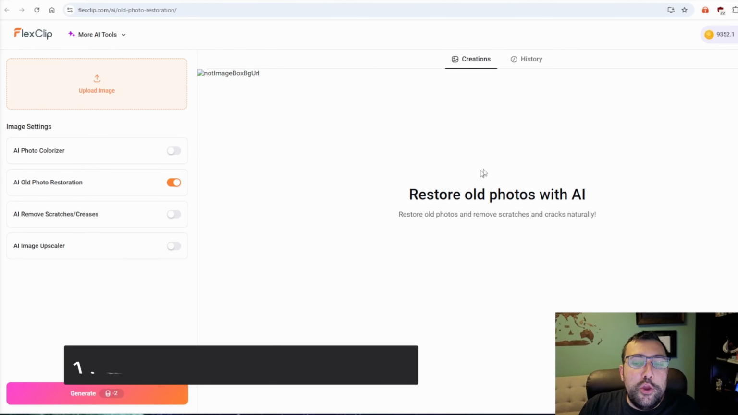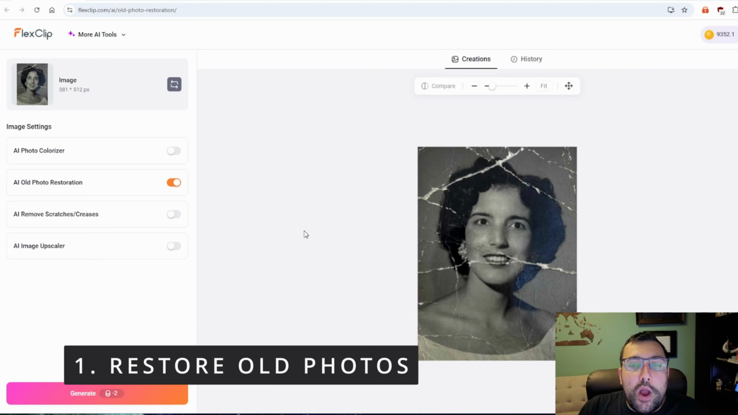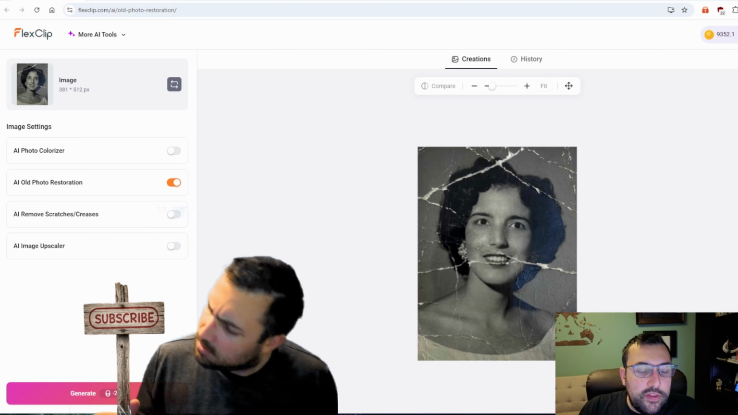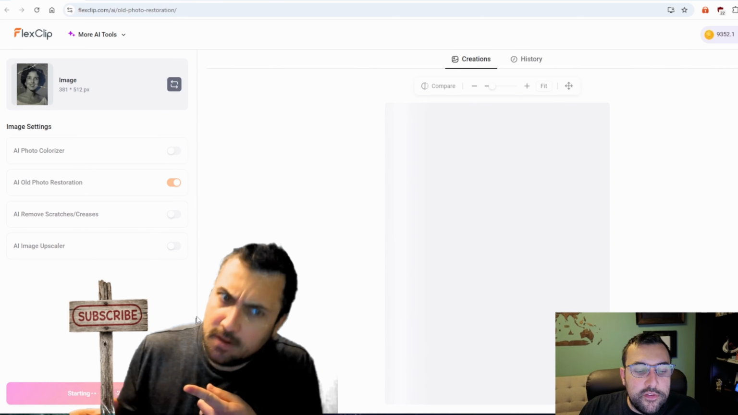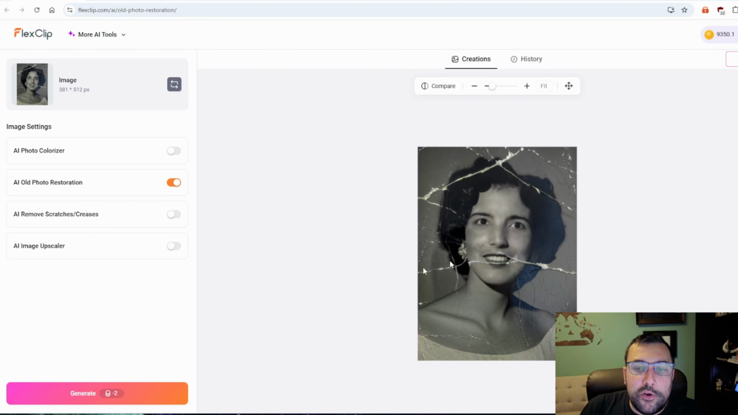First tool I want to show you is this restore old photos with AI tool. So I went to Google, I found this photo, and this is the photo we're going to try. So you can see this is going to use 2 credits. So we're going to click that, and I've been playing around with this a fair amount, and the generations of most things on the website is fairly fast. One of the things that is slow is video generation, but the quality is pretty good.